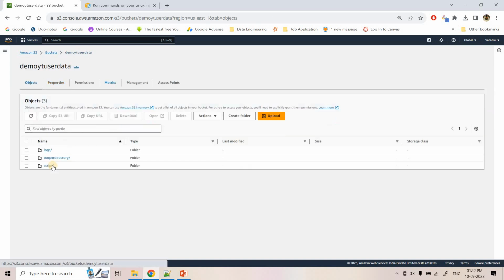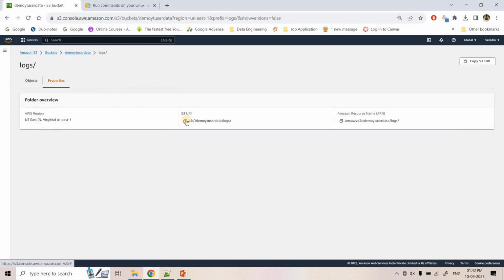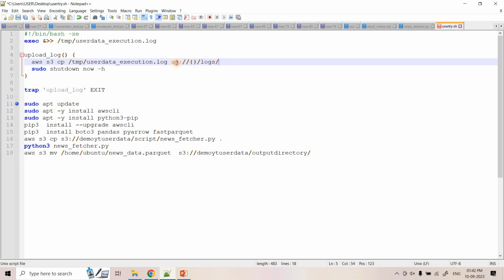Okay, so I will copy the logs directory URL, and then here I will paste it. Okay, so with this our user script is ready.